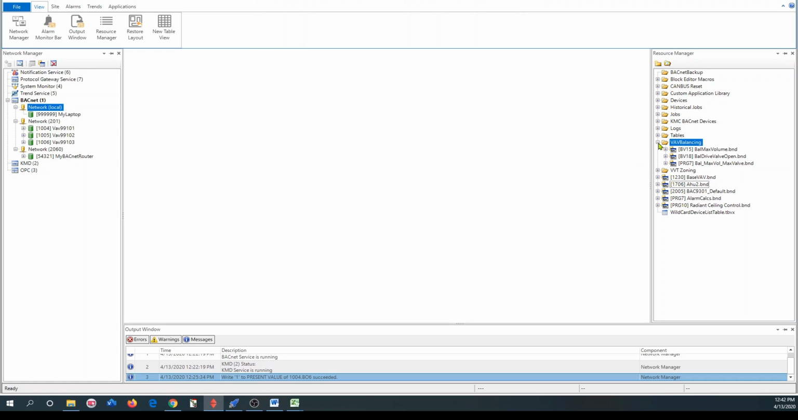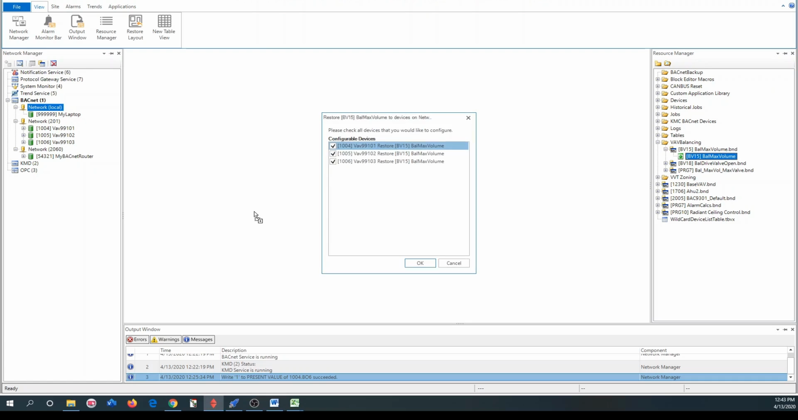So I've made some objects and some programming for that, and I'm going to drag those into the network here. Now you really got to be careful how you do this, but okay, so I've got the balance max volume object over here, so I'm going to drag that over onto the network. And you really got to be careful here when you're doing stuff to a network.